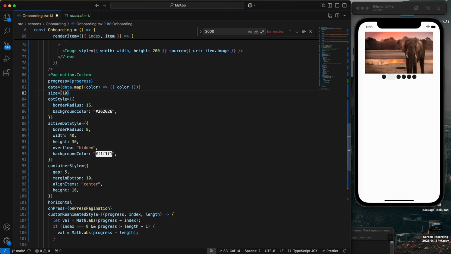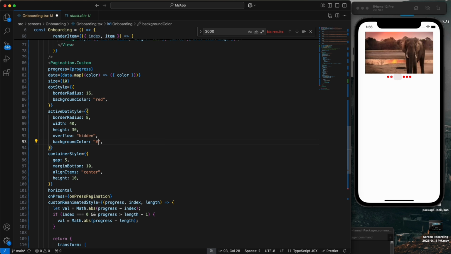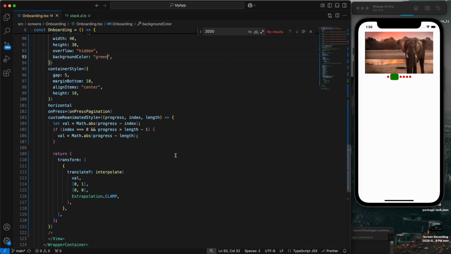You can also make the size of the pagination smaller, and change the border radius of the dot. You can also change the color. I just want a red color. Now you can see the red, and you can also change it to green when it's selected. So you can see, this is React Native Reanimated.